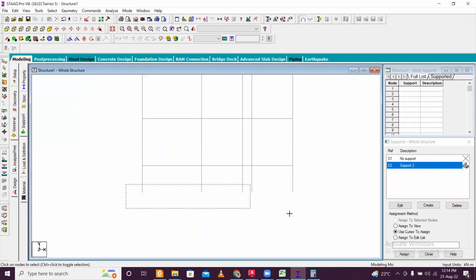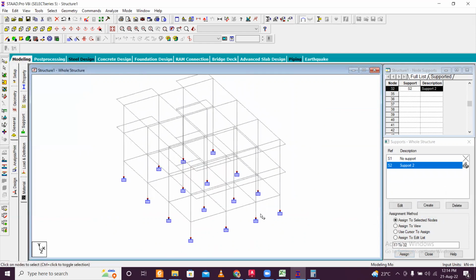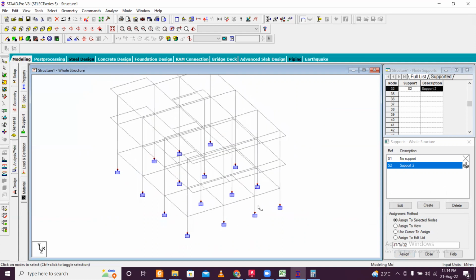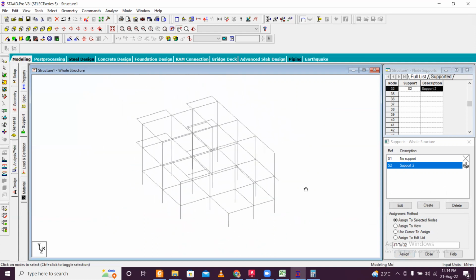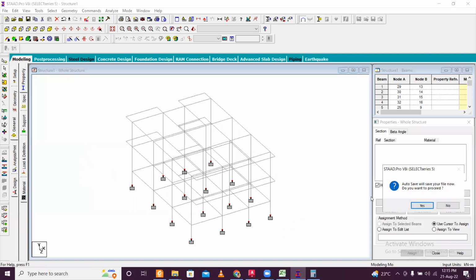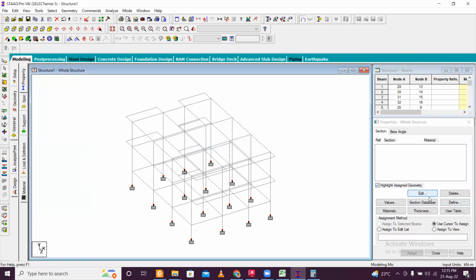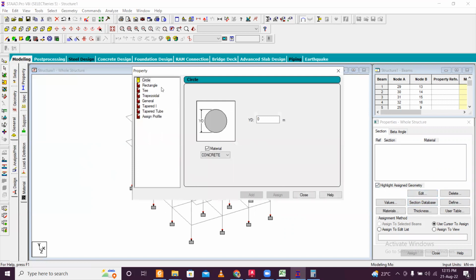So what we'll do in the bottom level, we'll select all these nodes here, and yes, you can see in the 3D view, these supports are provided in this model properly. And after they are provided, the next thing we need to do is provide the loads. So next we'll go to the property and define our beam and column sizes. We can now save whatever we have done till now, right? And then we can click on define.